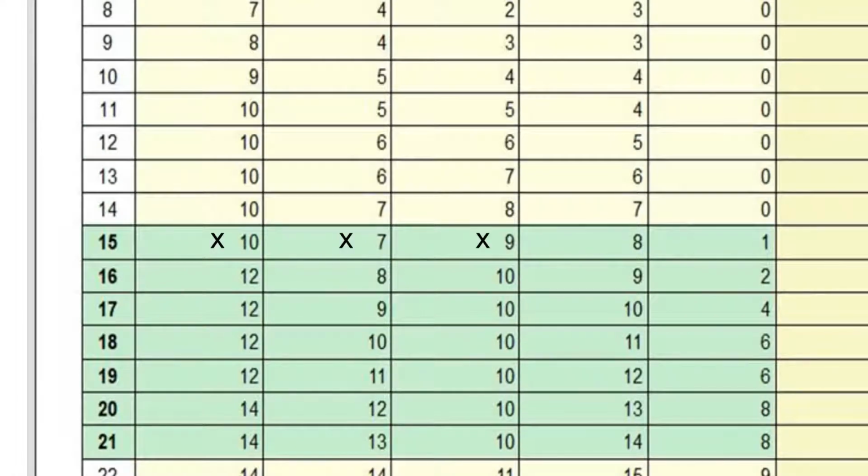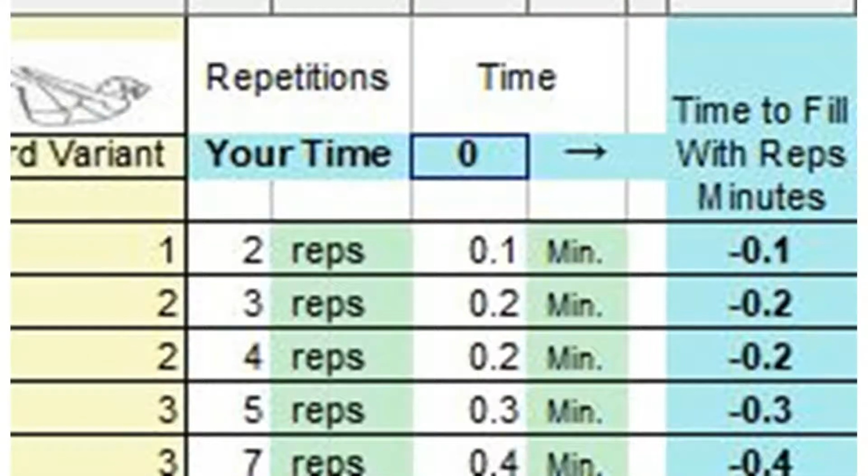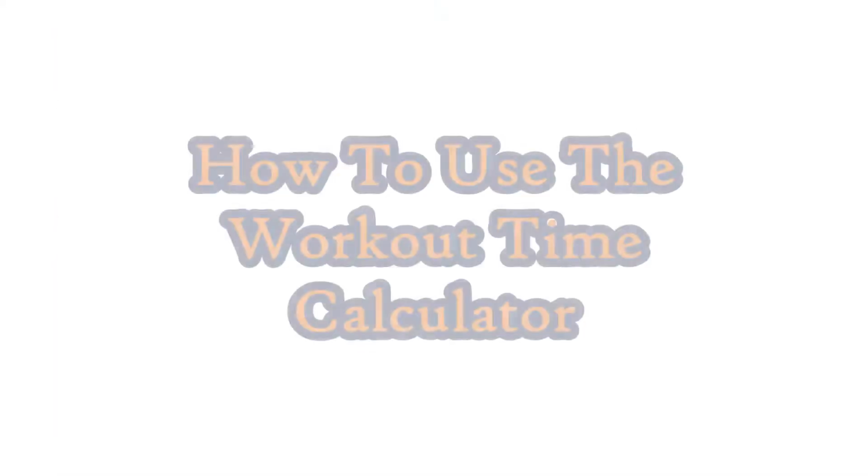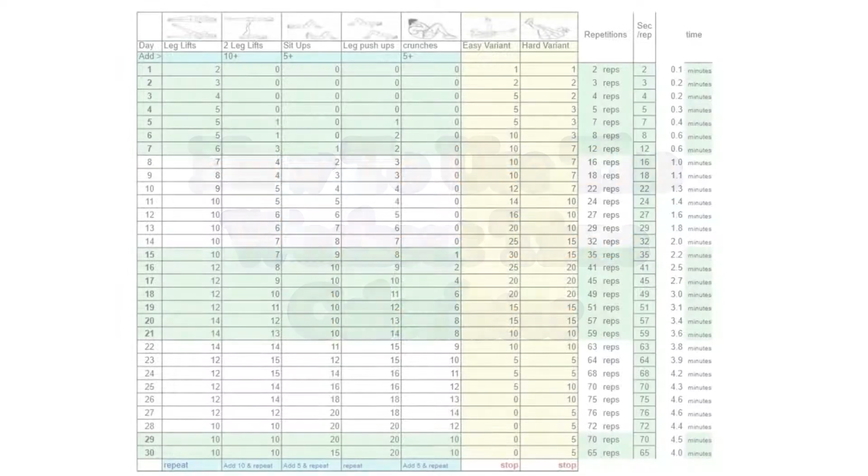To keep track of this on a daily and monthly basis, you must organize your schedule and stick to it. You also want to know how much time it will take to do all those reps when they each use different amounts of time. Also, you can calculate how many reps you can do in a certain amount of time. Here is how to use the workout time calculator.